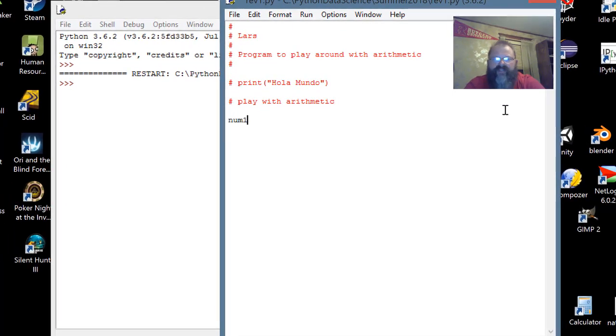All right, I am going to create two variables in my program. I'm going to call one num1, I'll say 22, and I will call number 2, let's say 11. No, I don't want to do 11. I want to do something that's not going to divide evenly.